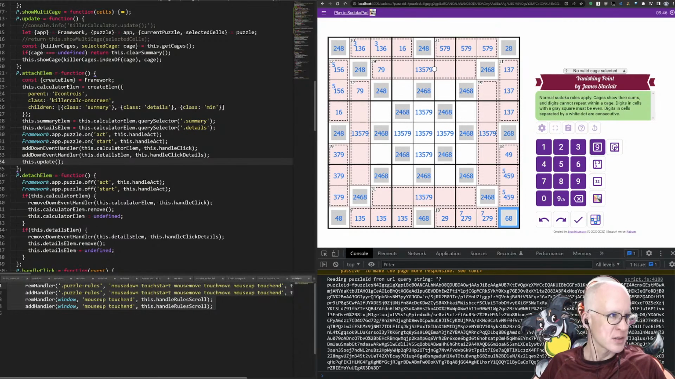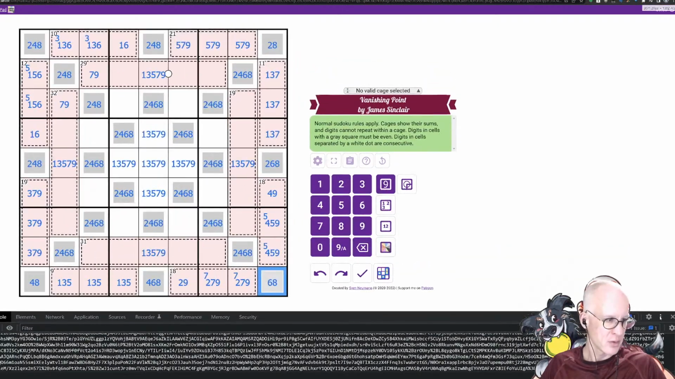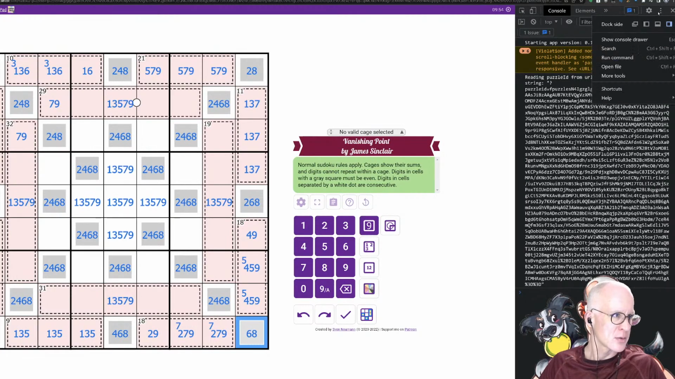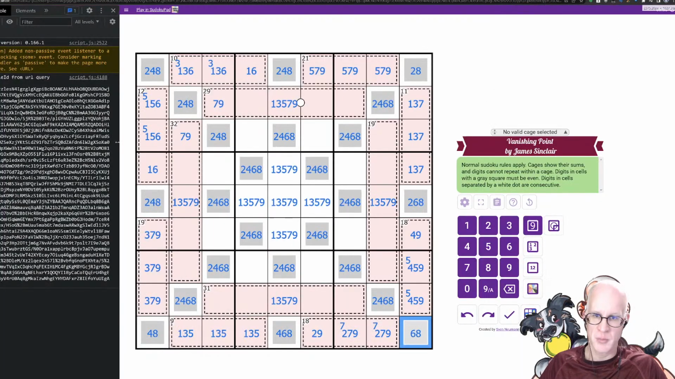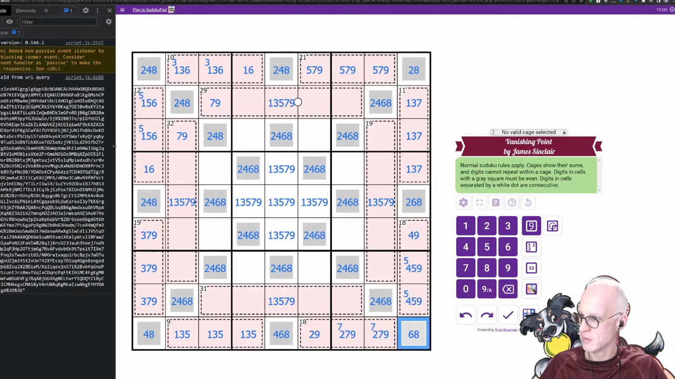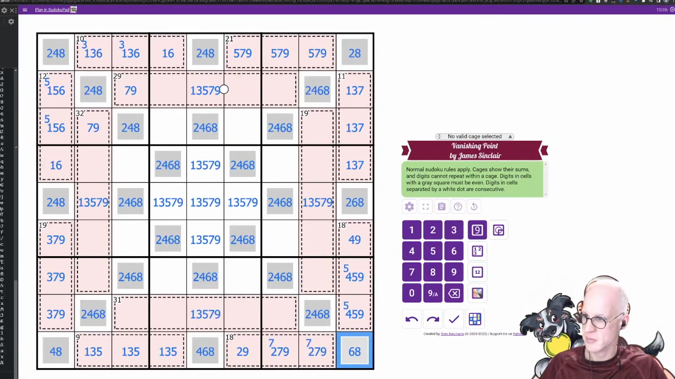And I'm just realizing I'm only using half of my screen. So I should probably do this. Yes. Oh, I should do this. Because otherwise it'd be cut off. There we go.